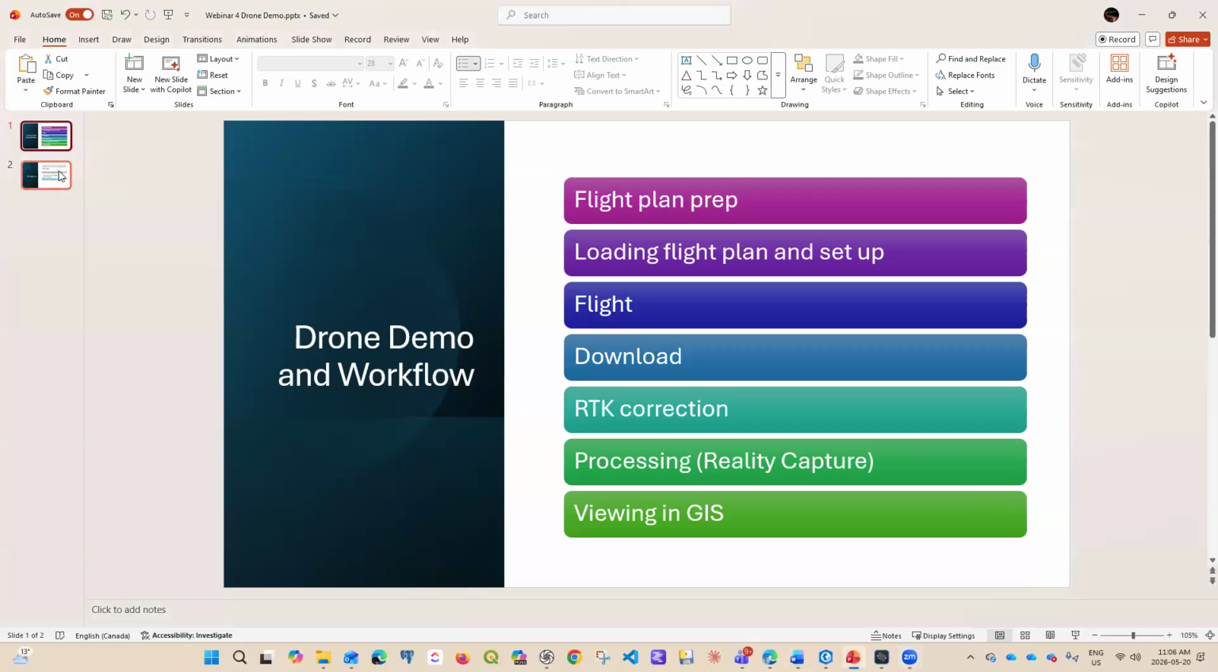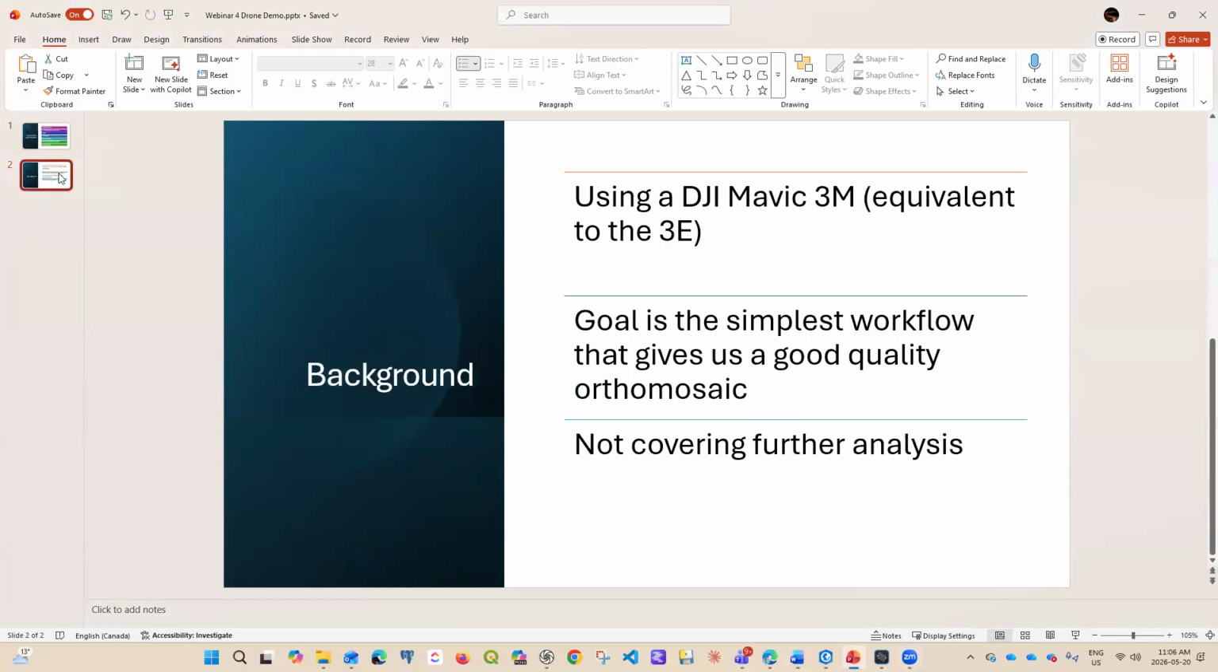Just a little bit of background on what you're going to be seeing. We're going to be using my drone, which is a DJI Mavic 3M, the M being multispectral. However, the majority of people would be using the 3E, which is essentially the same. We're not going to be using the multispectral camera, so it's essentially equivalent to the Mavic 3E. The workflow would be very similar to the new Mavic 4 that's out. As I mentioned, the goal here is just to go through the workflow to get a good quality orthomosaic in the simplest way that we can.